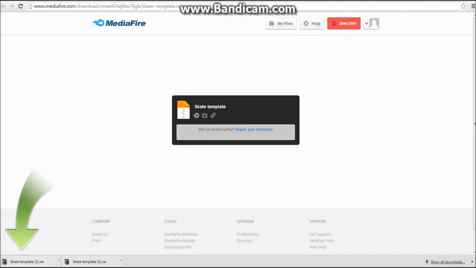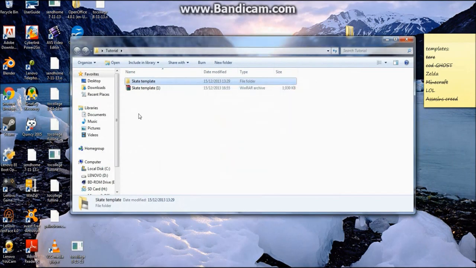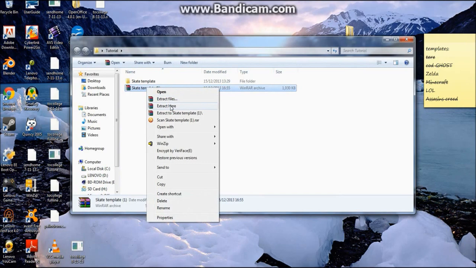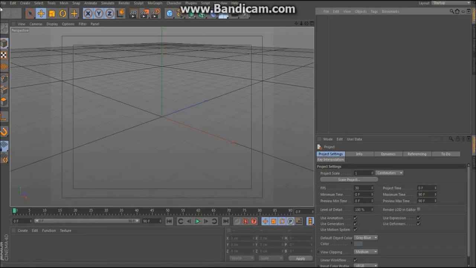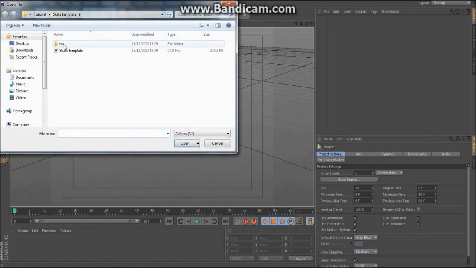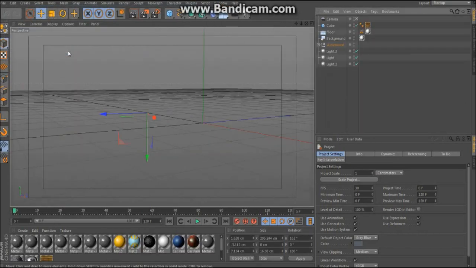So once you've got it downloaded, just take it to a file and right click and extract here, like I've already done. It'll just come up as skate template. Go into Cinema 4D and just open up that file. So there we go, skate template.